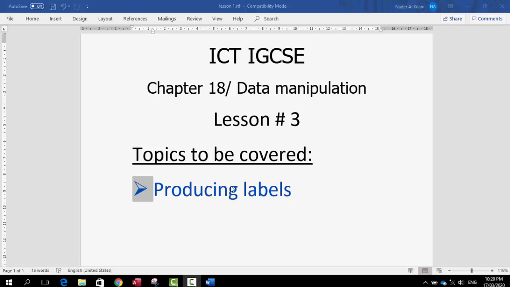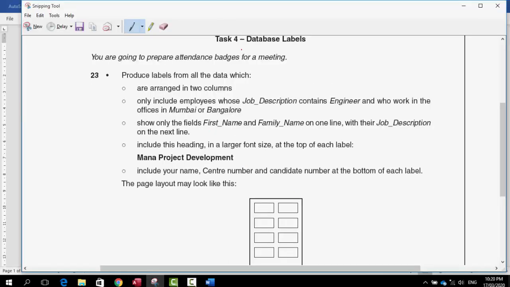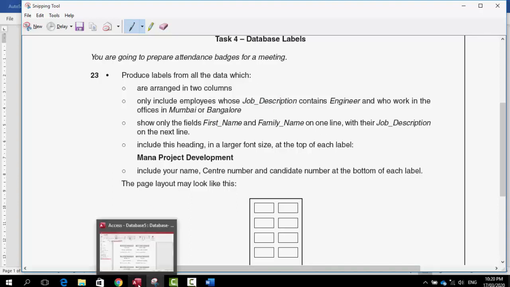And for this lesson, I will be doing one of the tasks in paper 2, March 2016. This is a screenshot of the task. The output that we are looking for should look like this: labels.